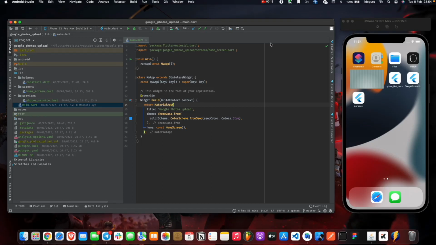Hello guys, in today's video we'll be talking about how to use Flutter with the Google Photos API to upload photos to Google Photos. So to start, we need to go to the Google Cloud Console and create a new project. So yeah, let's do that.